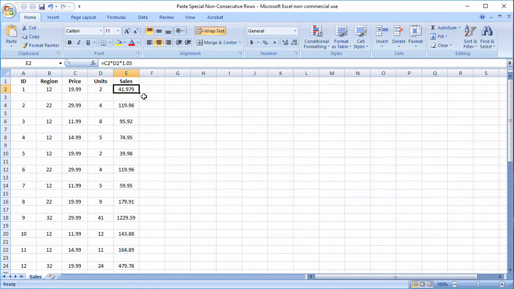Now, the problem is we want to have this formula apply to all of these cells. We could manually copy by hitting Ctrl+C and then select each cell and hit Ctrl+V, Ctrl+V, Ctrl+V, and so on. But that would take a long time, especially if we have thousands of rows. So what's an easier way to do it? Well, we'll use the Find and Select tool.